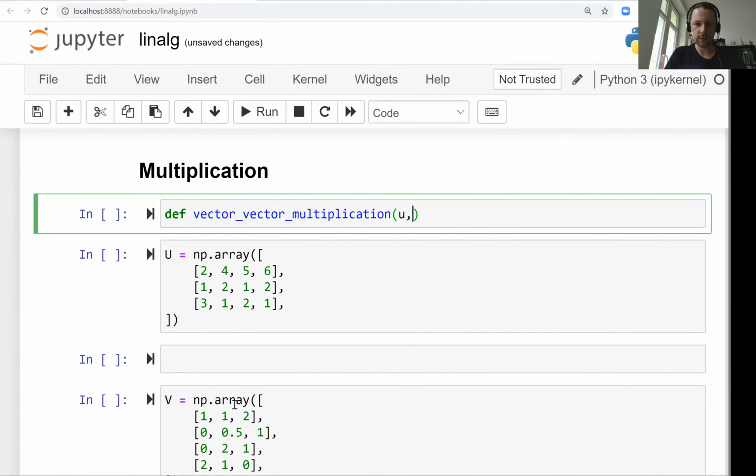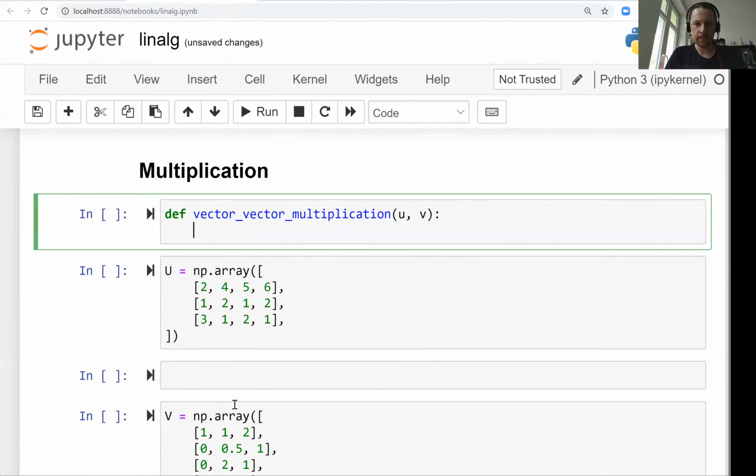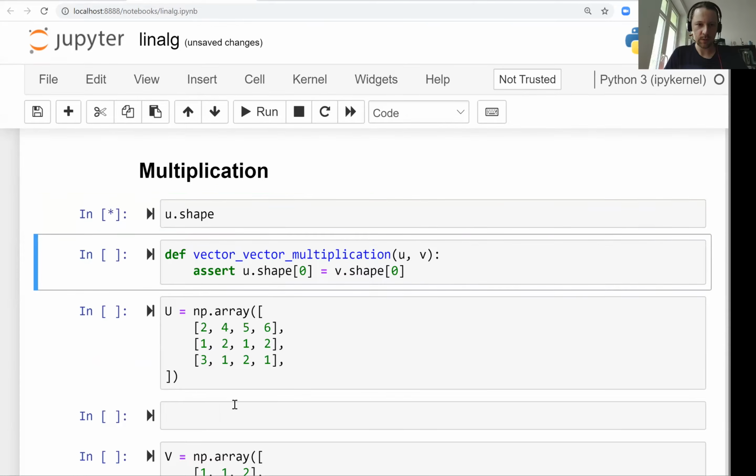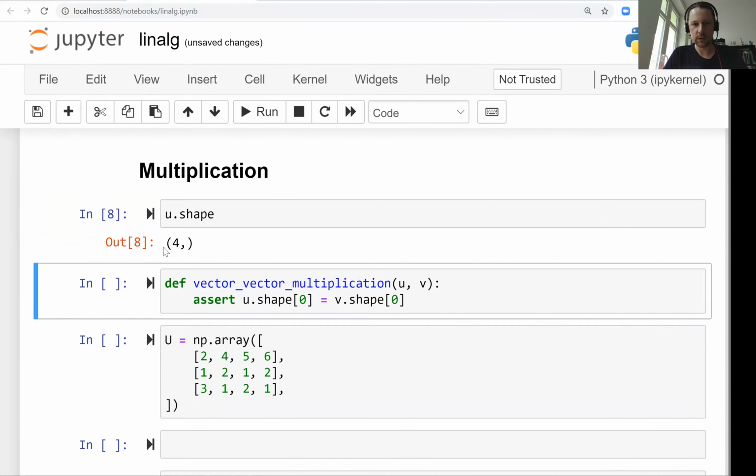And then we have two vectors here, u and v. So first, what we need to do is make sure that these vectors have the same size. And we usually do this by checking the shape of the vectors. So if you remember, let me just show you what shape prints.